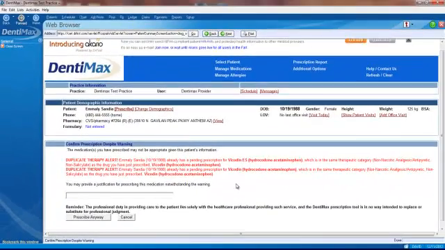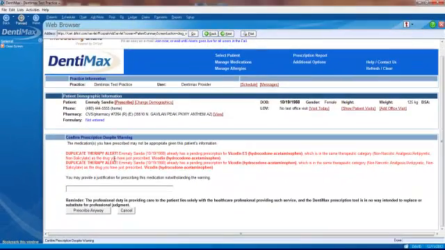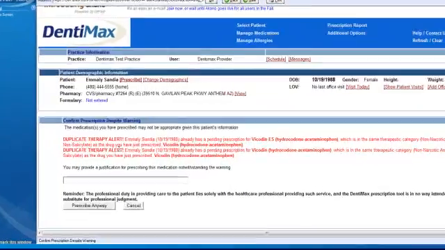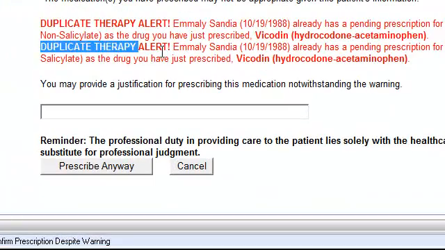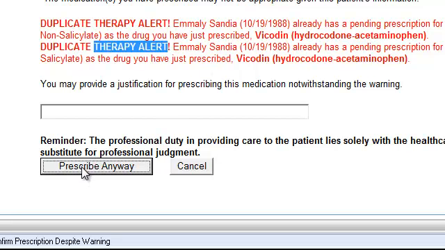And then for my demo purposes, I've already prescribed this once or twice. And so the program alerts you to that. Hey, this is a duplicate. So this is a wonderful tool for alerting you to those types of things. If there was a drug or an interaction issue or an allergy issue, it'd also find that as well. Okay, I'm going to go ahead and prescribe anyway.